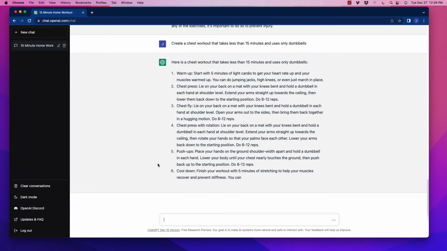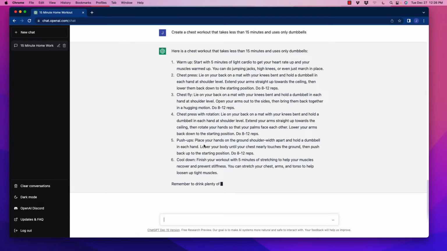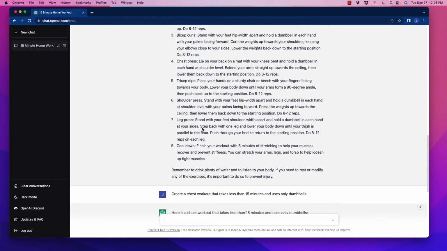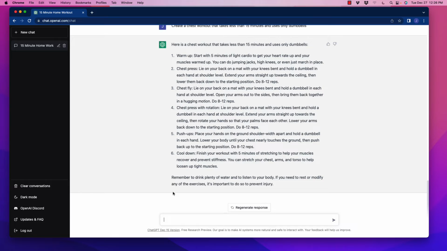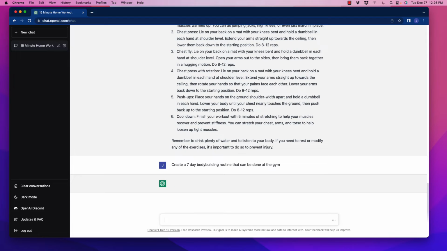All right, and then a cool down. Okay, so we can give it very specific instructions. Now, the other thing we could say is far more complex. Create a 7 day bodybuilding routine that can be done at the gym. Let's see what this does.